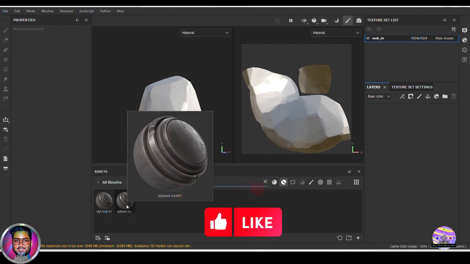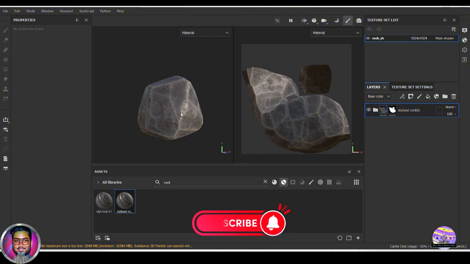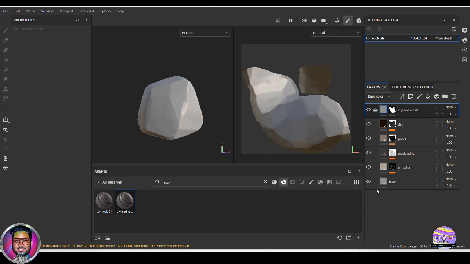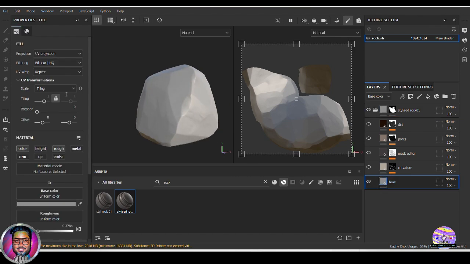Okay, so the layer system will be already there. With that material plugged in, as you can see, we have got some details going on there. So we'll check all the layers one by one. We'll turn off all, leaving the base layer. So this is the basic base layer we have. It's a grayish color and it's only imparting color and some roughness. There's nothing else much to it.